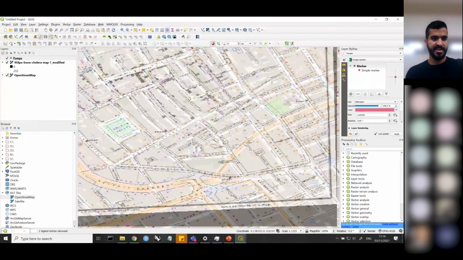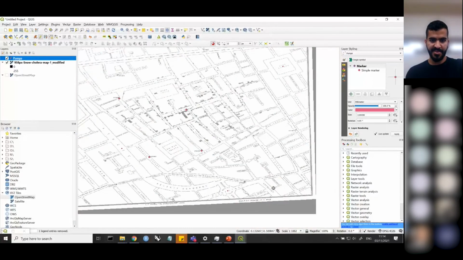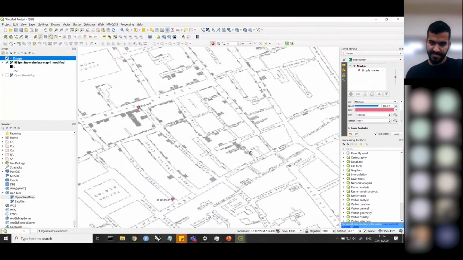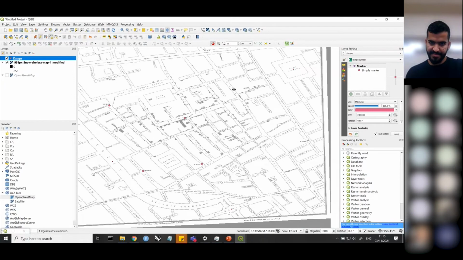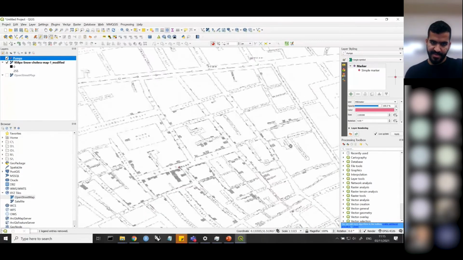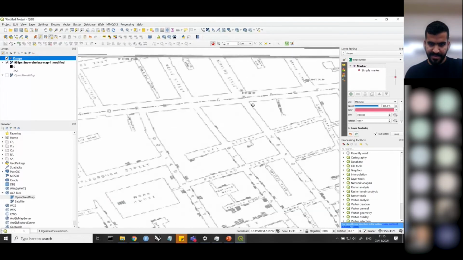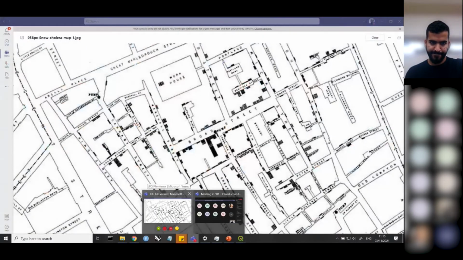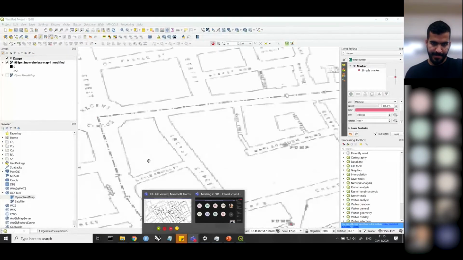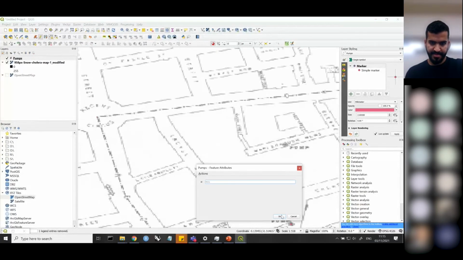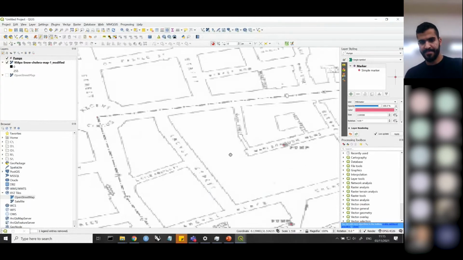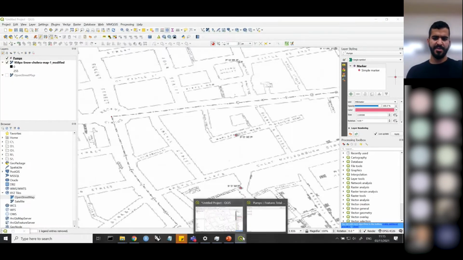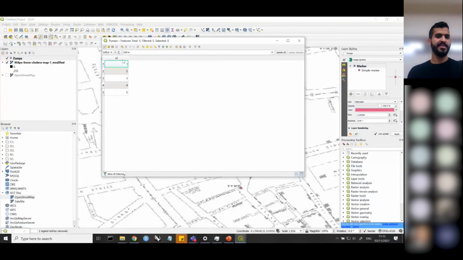You can actually turn the layer underneath off if that helps you, right? That's going to help out a lot actually. So pump 005. And now if I go back on my attributes table, these are the points I'm making.